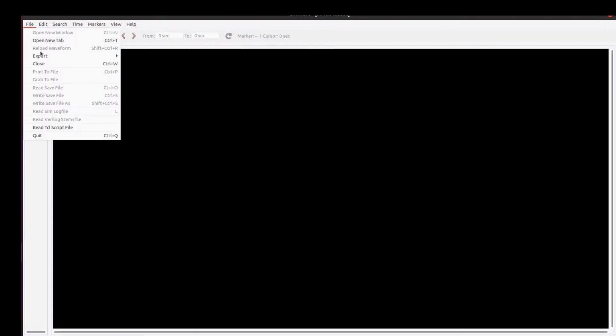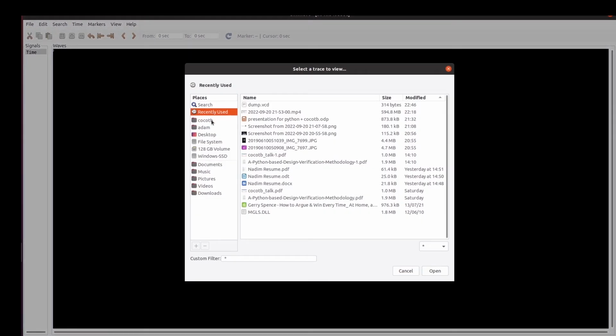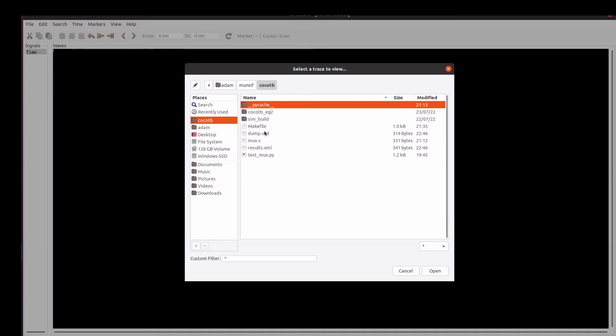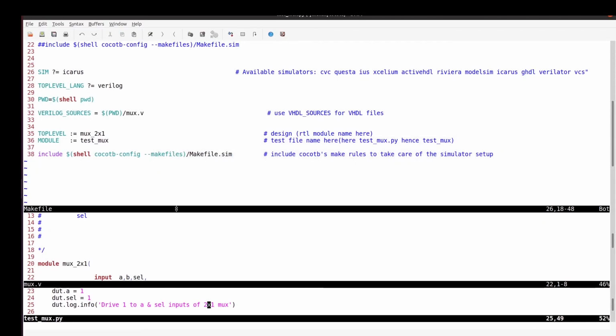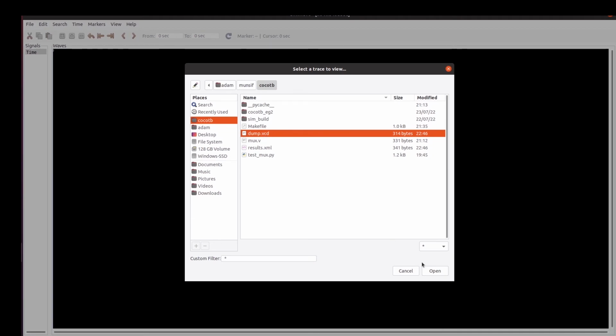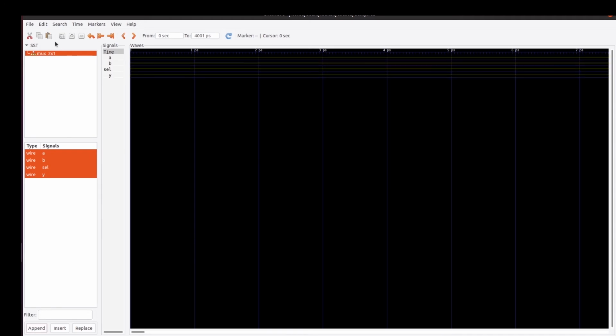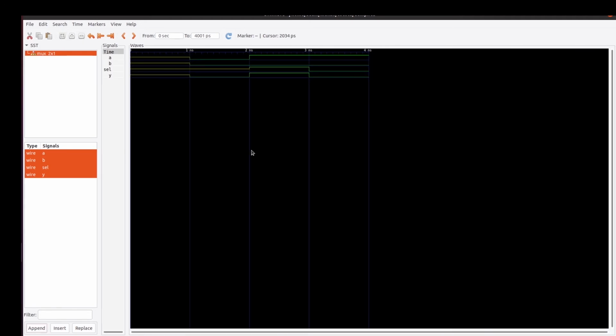Here from File we have to use Open New Tab, and in recent is cocotb, where the dump file is, dump.vcd. As you can see, we have mentioned dump.vcd, so the same name will appear. So open this after selecting, and you will find this 2x1 multiplexer here. Double click over here, and you will find some signals. Press Control A and then append these signals over here, and you can minimize and maximize the things, and you will find the waveform will appear over here.